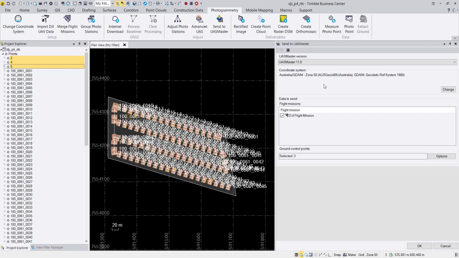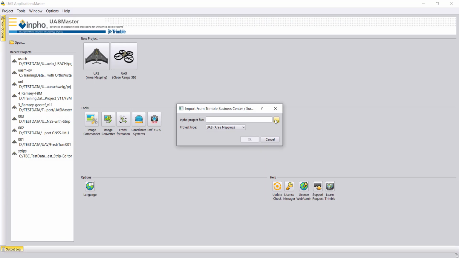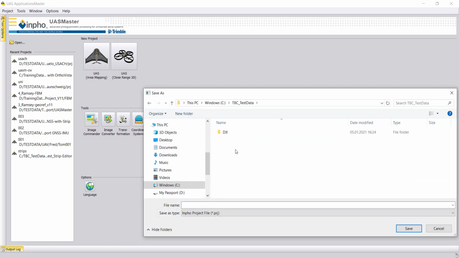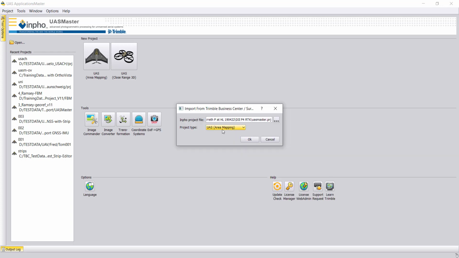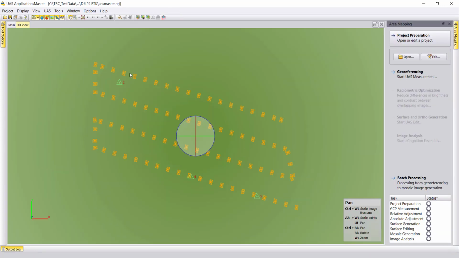And this is the nice thing. This coordinate system will be transferred to UASMaster, and we will use the identical database from TBC in UASMaster. I'm running here on the newest version 11.0. If you are running it on 10.1.5, this is also fine. And we will just send this now to UASMaster. I will give a project name, define it as an area mapping project type, say OK. And then we have our images and our ground control points imported to UASMaster.